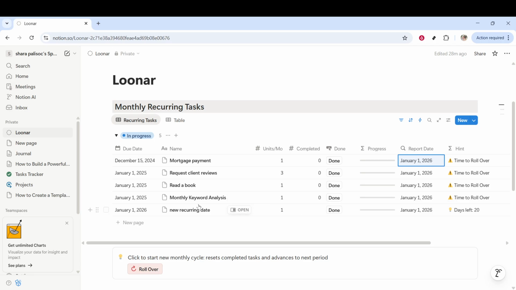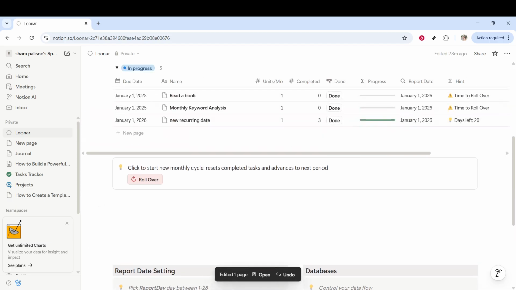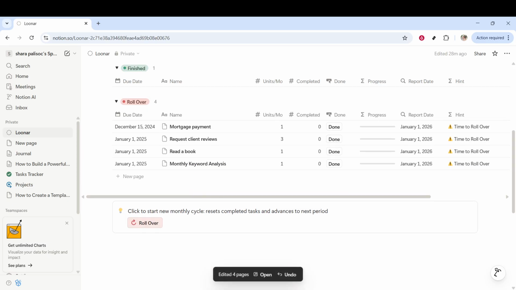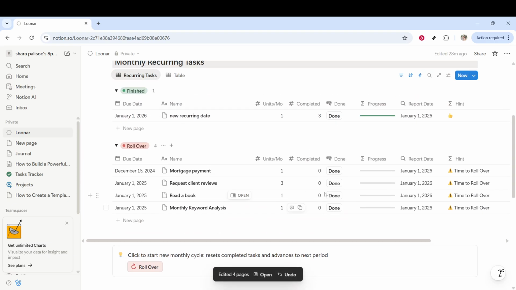Behind the scenes, it will reset all completed tasks, move everything to the new month, and update your dates automatically. Any tasks you didn't finish will carry forward, and completed ones will be cleared so you start with a clean slate. This keeps your list tidy and focused without losing track of what matters.